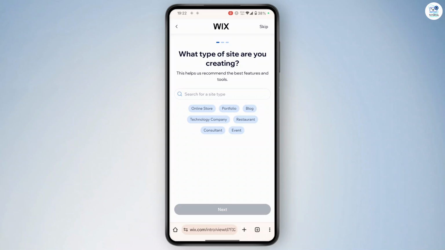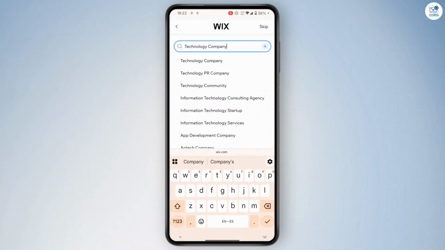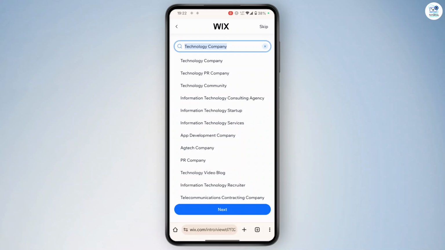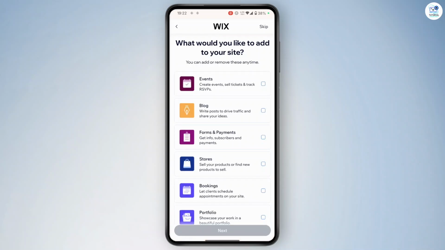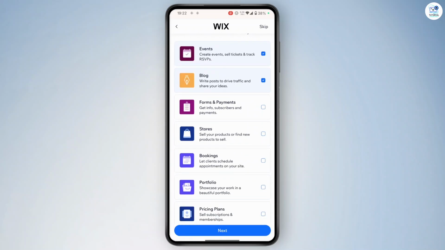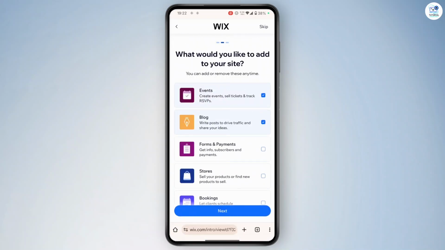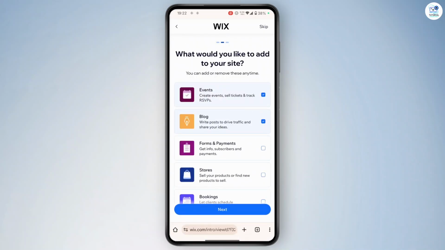Now, all you have to do is answer some questions. So here you can see what type of site you are trying to create. So let's say that I want it for a technology company. And I can simply choose technology company and then move on to the next option. After you do that, you can then select what you want to add to your site. So if you want to add blogs, you can select that, events, and many more. So I'll just keep it simple and simply choose events and blogs.